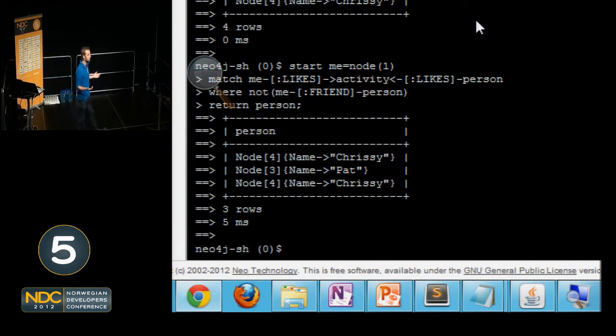Now here I've got Chrissy twice. So how's that worked? As it's going out and querying across the graph, it's walked out from me to two different activities, sailing and mountain biking, and then walked out and found her node twice. So it's returned it twice.